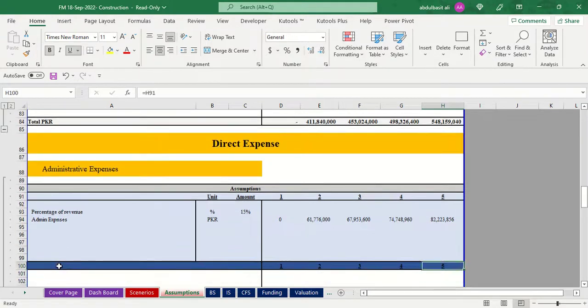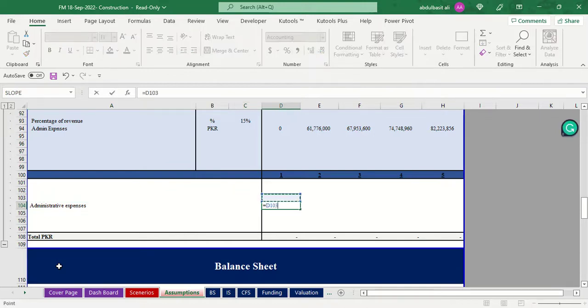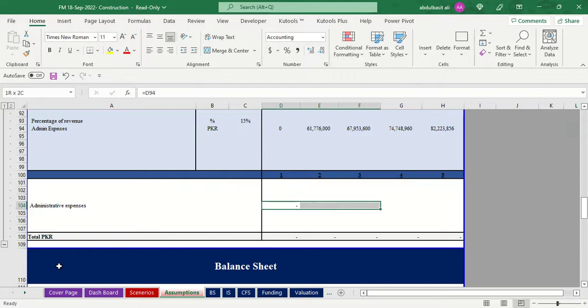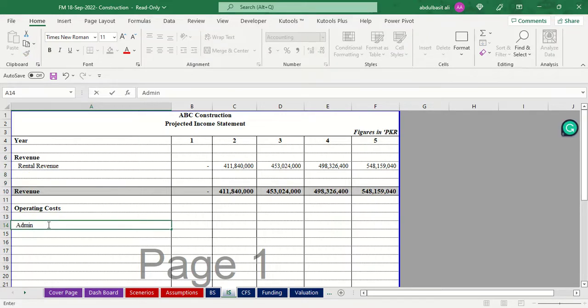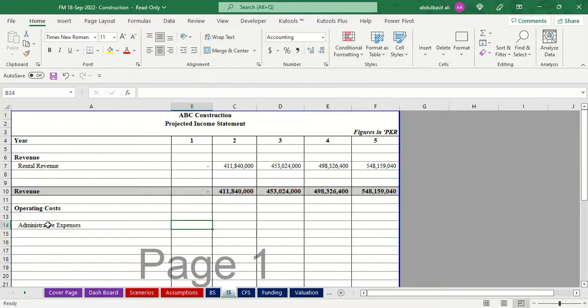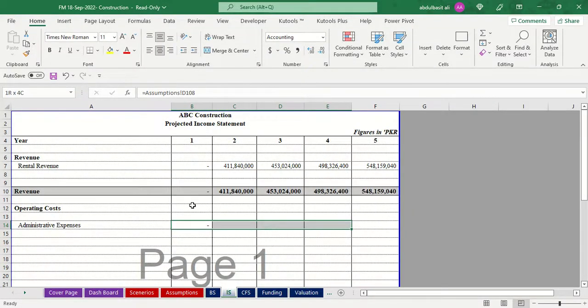Let's copy it over here, administrative expenses, and let's go to the income statement and link it up over here in expenses, and voila.